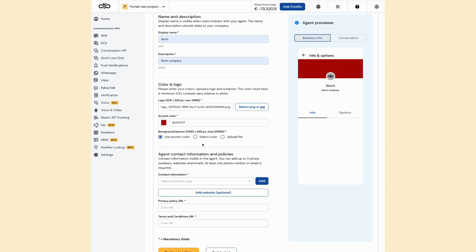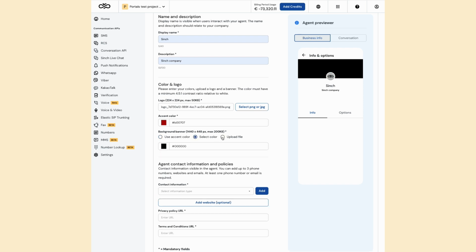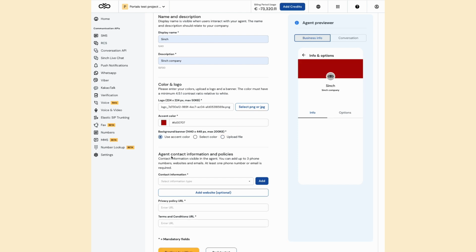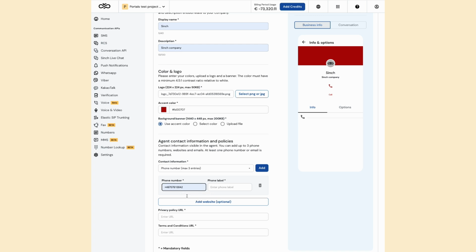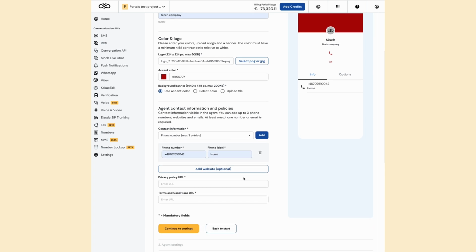Next up, decide and upload the banner you want. Default is using the same color as the accent color. However, you can also pick another color or upload an image. Then you have the opportunity to add an email, phone numbers, and website links to the agent. Let's add some URLs and continue to the next step.